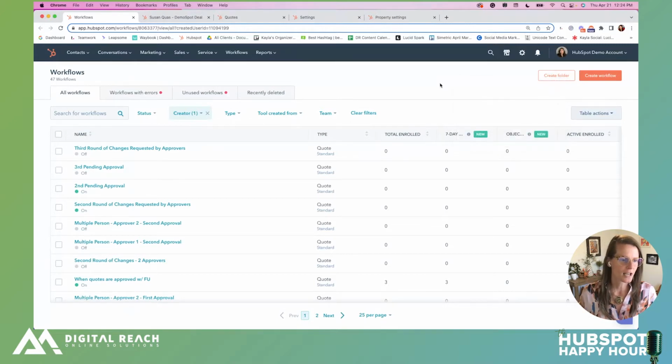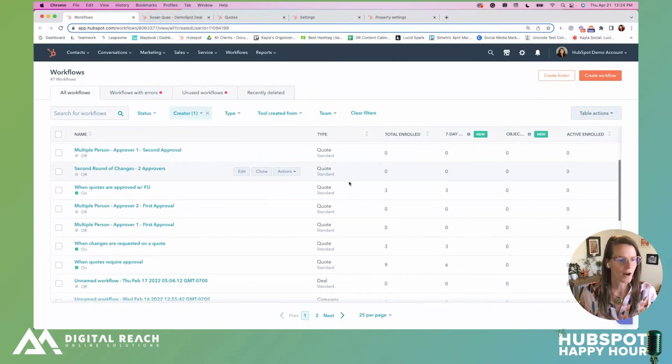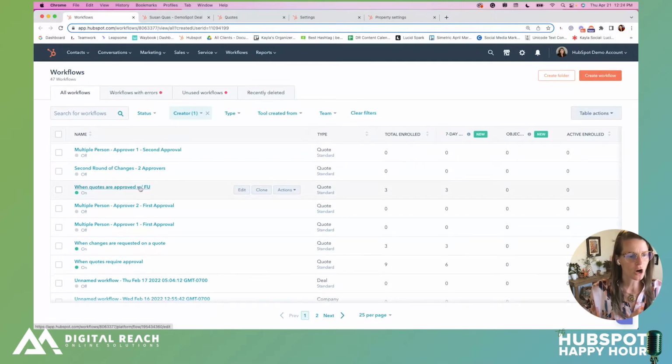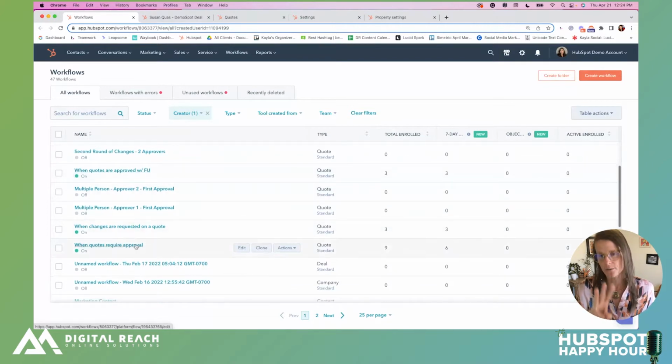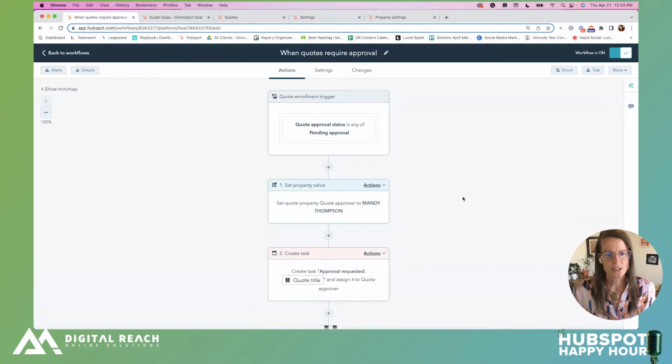The first one it's going to create, if you could scroll down just a little bit, Kayla. Right there where it says when quotes require approval, when changes are requested on a quote, and when quotes are approved. Those are the 3 workflows that HubSpot's going to create for you. Let's go ahead, the one you're hovering right now, Kayla, please click and open that one up. The very first thing is that when a quote approval status is any of pending approval, that's going to be the trigger for this one.